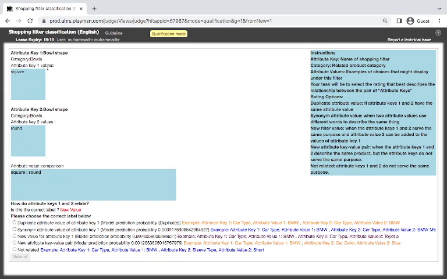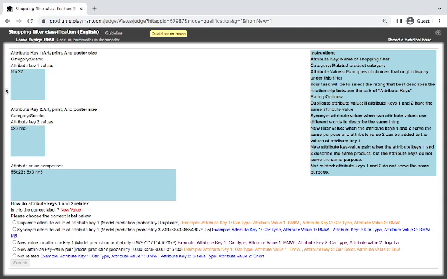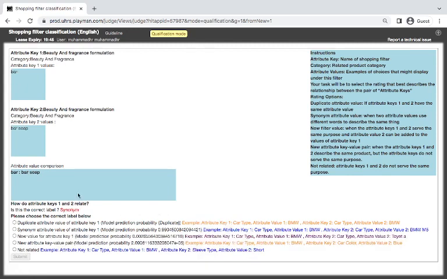Now you have square and round. So square and round, they are not synonyms. They are two different things. Yeah. So we have fiber sweater, 100% polyester. So yeah, look at the numbers. Please pay attention. I think because of these, they are different. What is happening? Okay, we have bar soap and bar soap, synonyms.